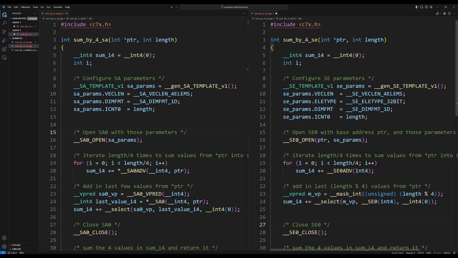So sum by 4 SE, we are continuing to sum up all the integers in this array 4 at a time, but instead of using the SA to do it, now we're using the SE. So the initial code, lines 5 and 6, no different. Lines 9 through 13, we're configuring an SE, which has some similarities to configuring an SA, but it's not identical.